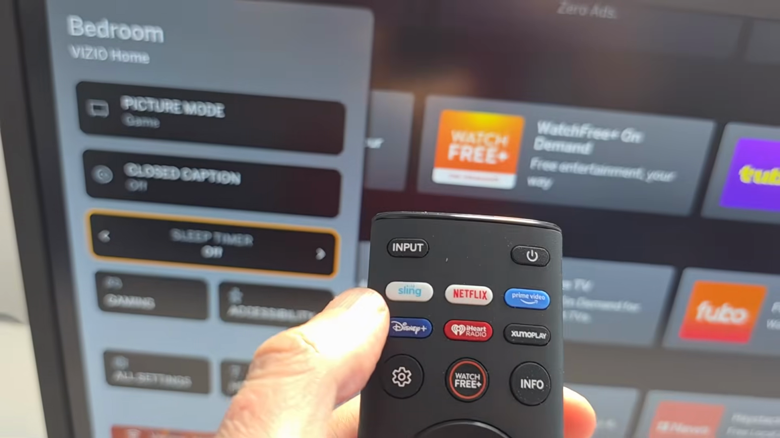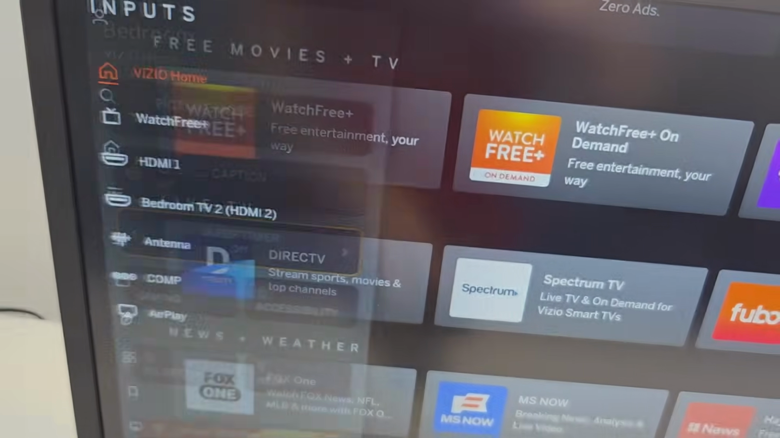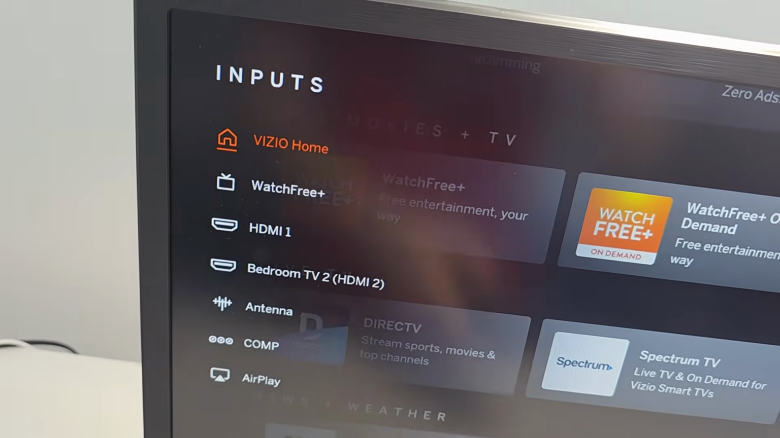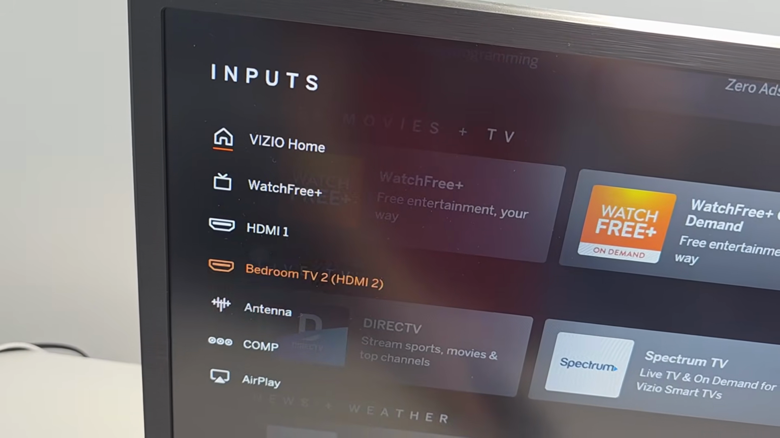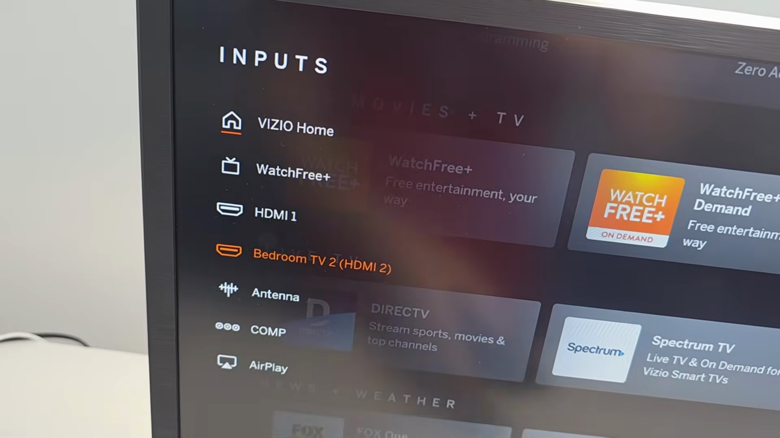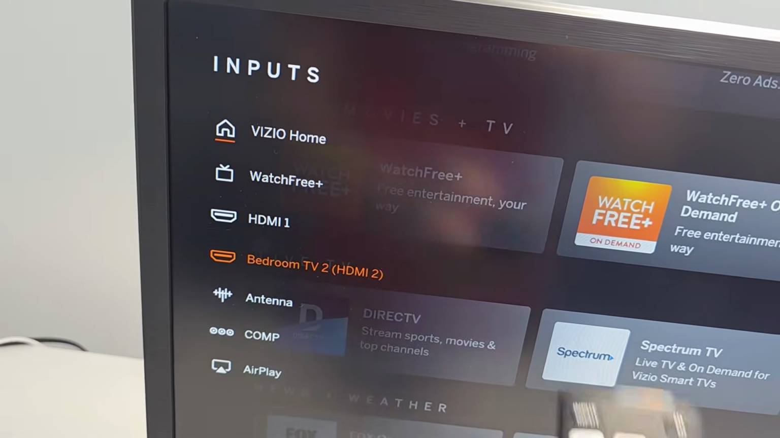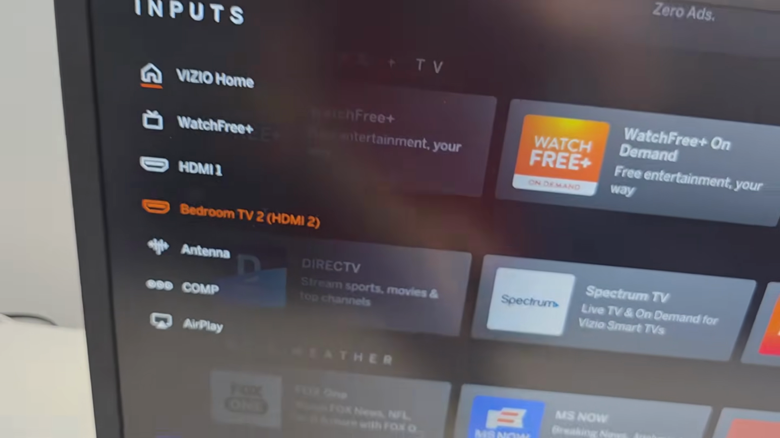So what you want to do next is you're going to press an input. So go and change to whichever input you want to change. Just for example, my Google TV. Go select it.